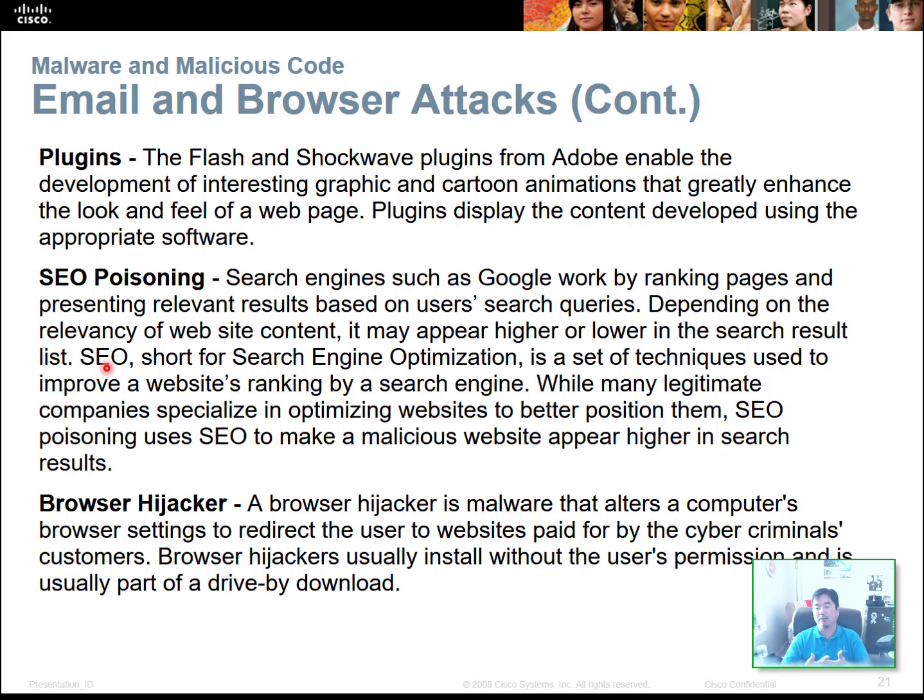And then browser hijacking is, how many times have you been on your computer, you type in a website, and all of a sudden you're somewhere else? Hijack browsing, yes, that is what is happening. And basically, like it says here, browser hijacking usually installs without the user's permission and is usually part of a drive-by download, which means when you download these free games that you think are free, they install stuff. As soon as you say, I agree to the terms, they install things on your machine, and guess what? You have browser hijackers.